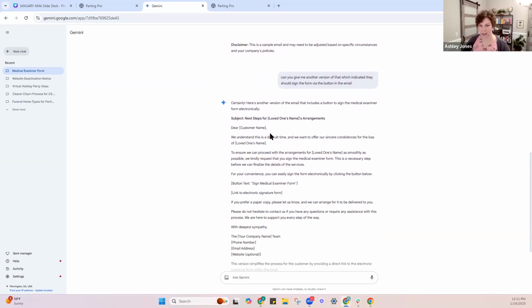So now it gives me an email: dear customer, we understand this is a difficult time and we want to offer our sincere condolences for the loss of your loved one. To ensure that we can proceed with the arrangement as smoothly as possible, we request that you sign the medical examiner form. And then it will give me where my button is supposed to go. And then it gives some other options. So we probably don't want, if you prefer a paper copy, that's maybe not something that we want. But this will at least generate some ideas and some language for your template to be used. And you can kind of continue to tweak this as needed.